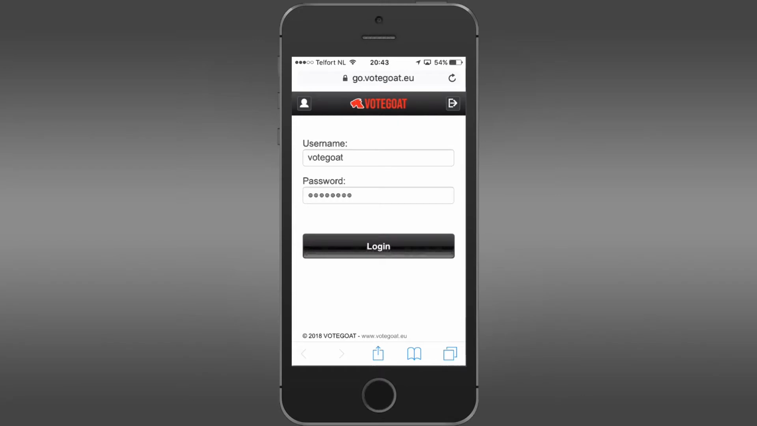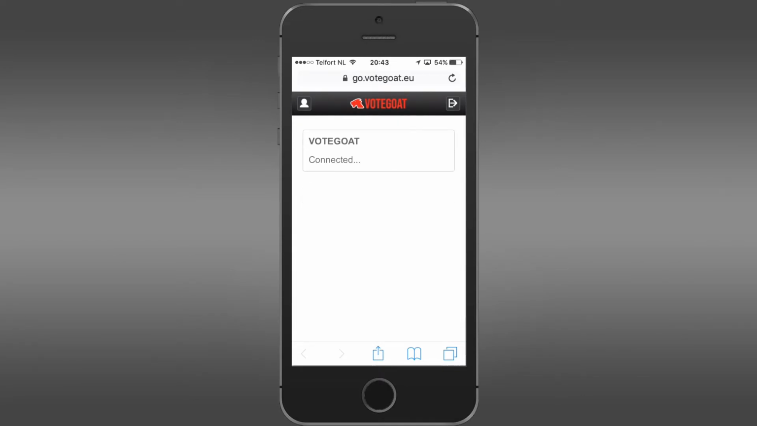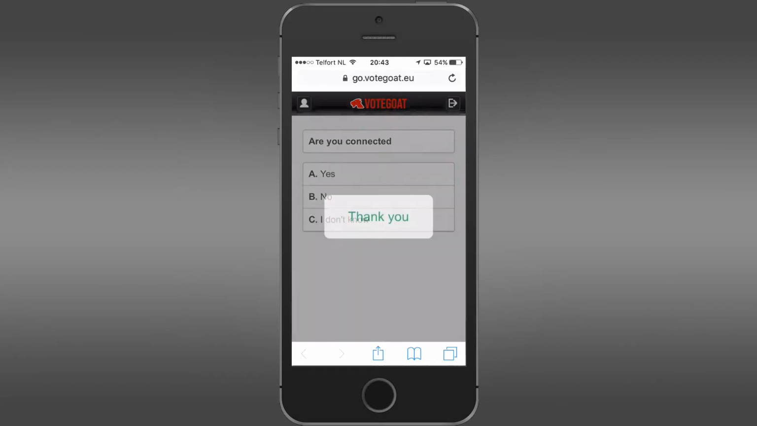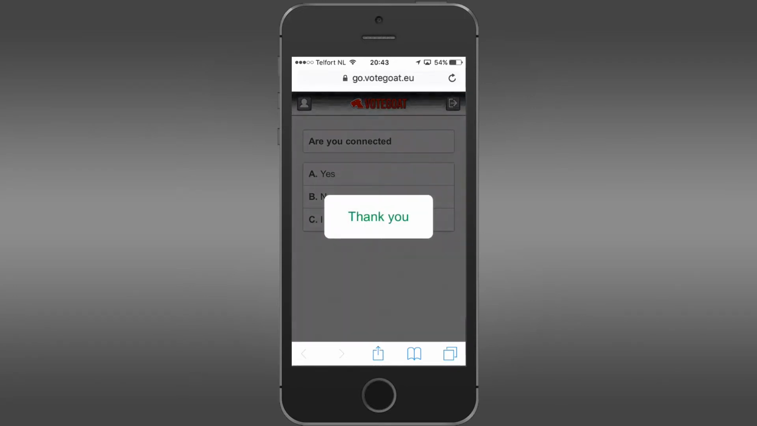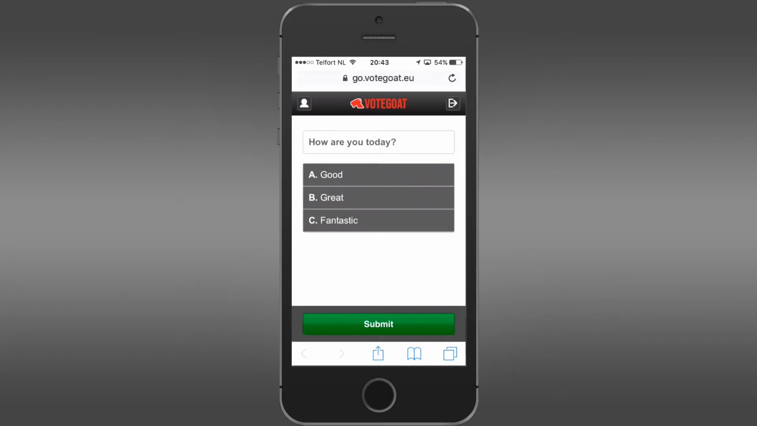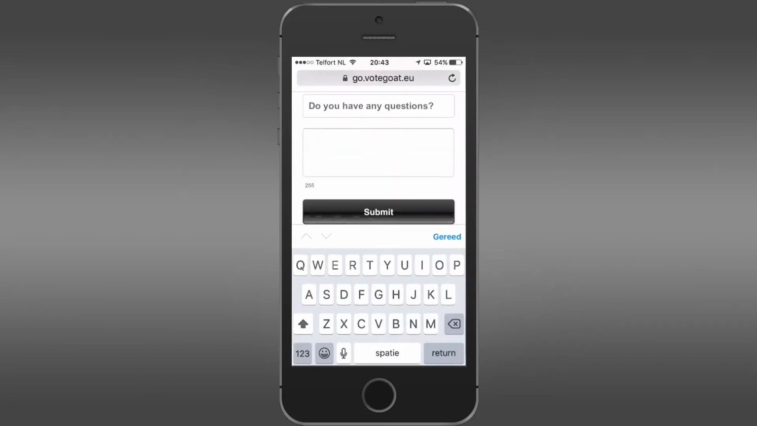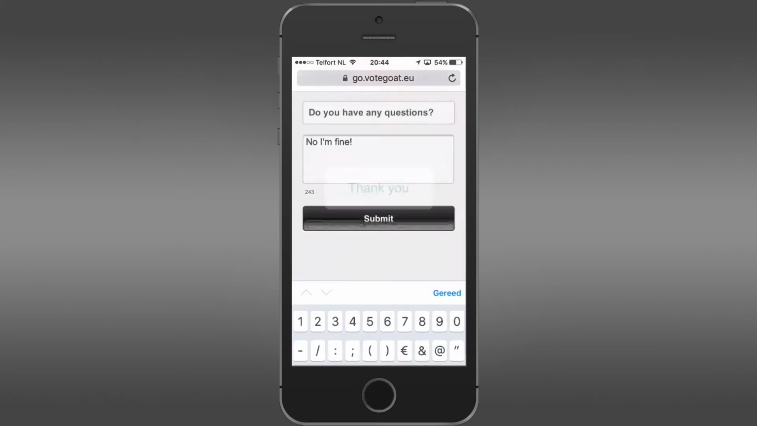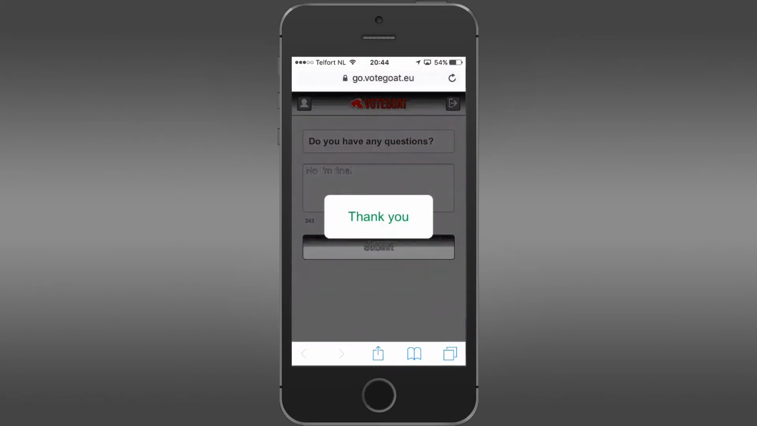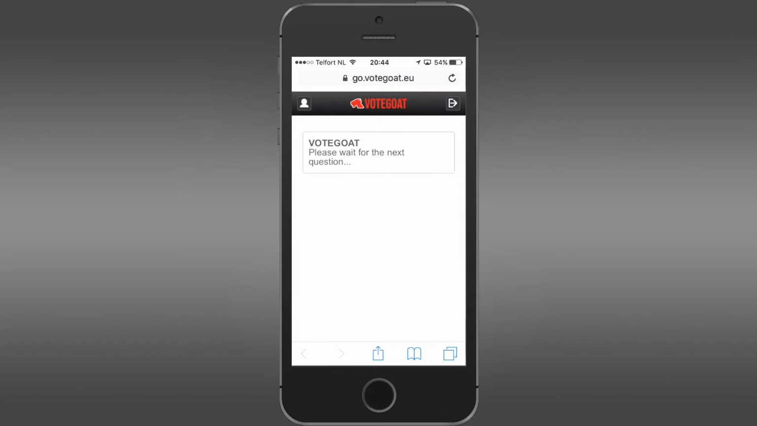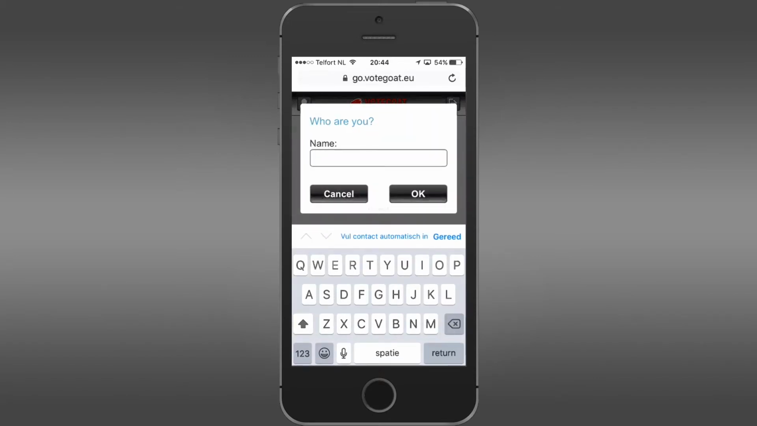Here you can log in. Now you are connected and are able to vote, give multiple answers, respond, ask questions, or share comments. This can be done anonymously or with names.